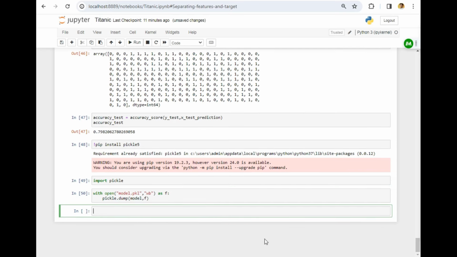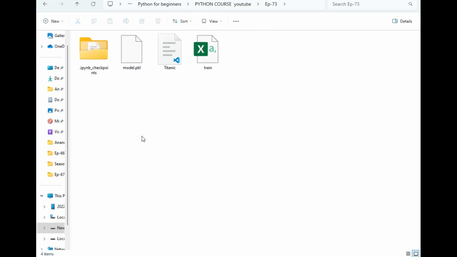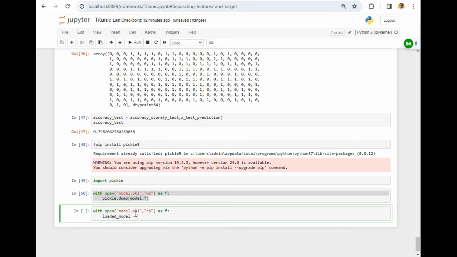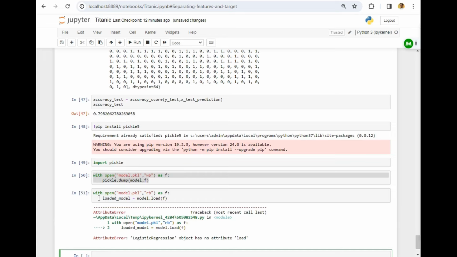Now let's check that. As you can see, this was our destination folder and this model.pkl file has appeared. Now to test this model, I will type another command which is with open. Let's copy paste this to save our time. It will load the model. I hope it will generate no errors.